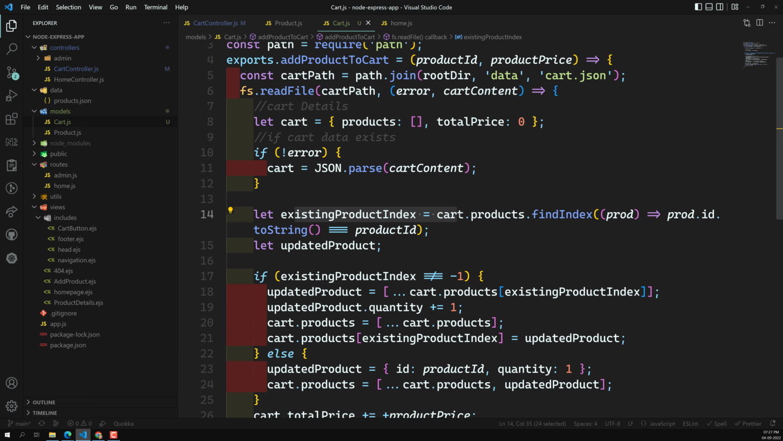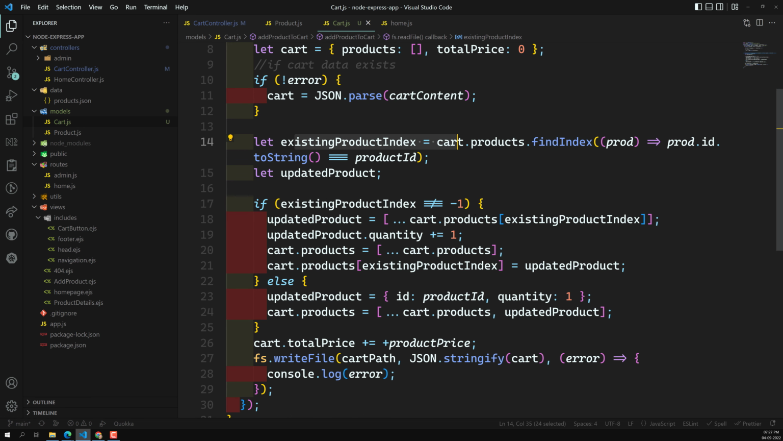Now first we are checking whether a product is already existing in the cart or not. If it is already existing, we should not add the product again, we should update the quantity, that's it. So now I am checking whether the product is existing or not. If it is existing, I am taking that existing product, updating the quantity and reassigning that into the products.